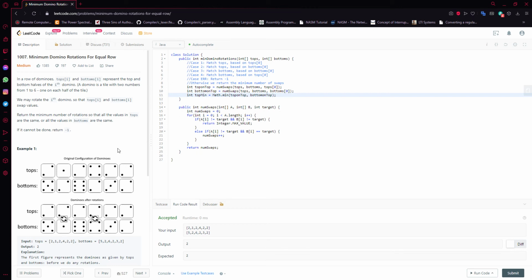The second case is where we traverse through tops, and we are checking to see if we can match everything on top with a 5, with the bottom value on top. We're still traversing through the top, but we're doing an initial swap there.